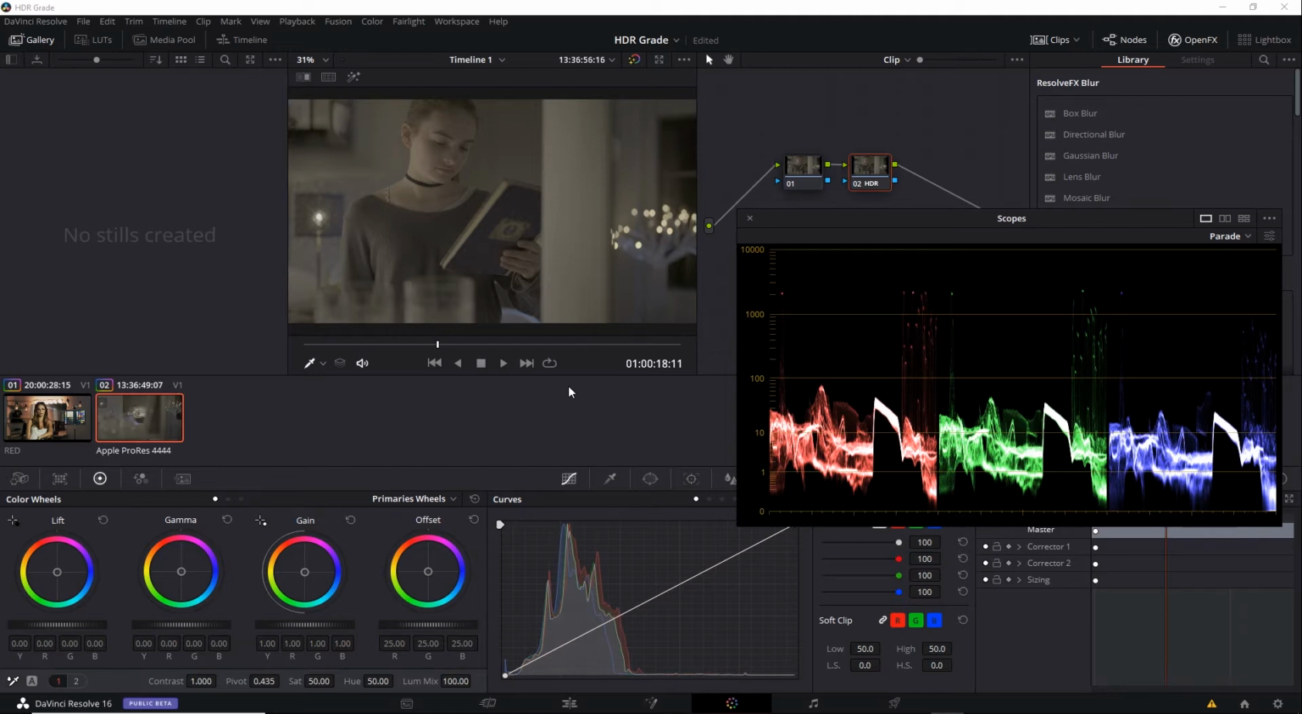So just like a log shot in, say, Rec. 709, the first task is to get the contrast back. There are different ways to do that. I'll start with one way, which is to shape the curve.